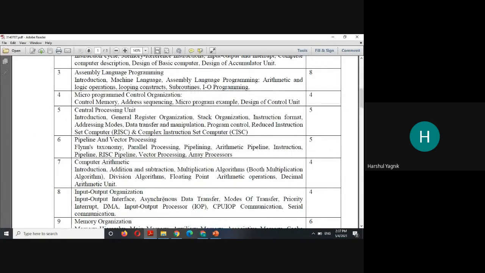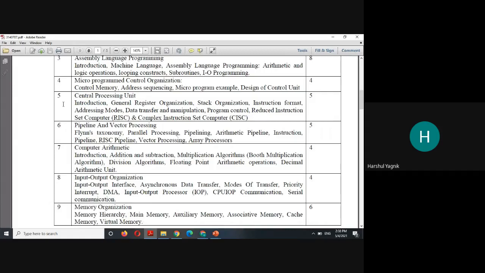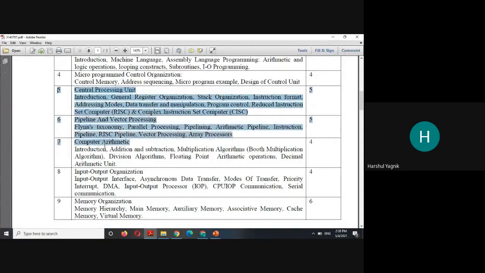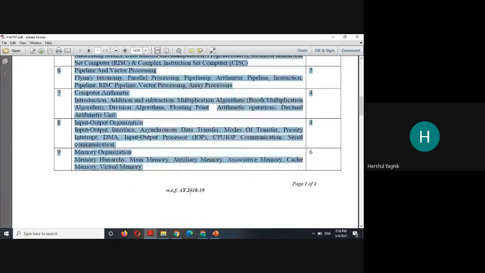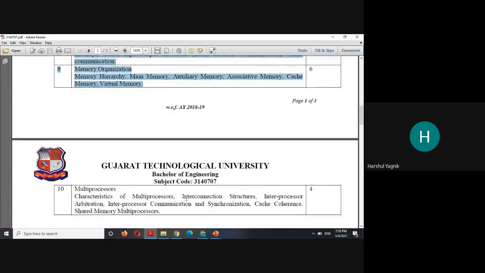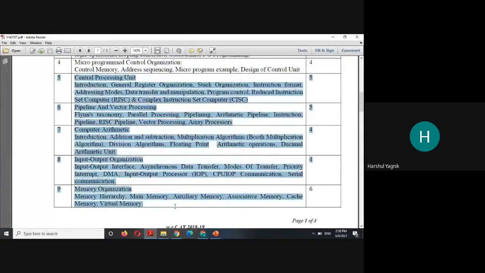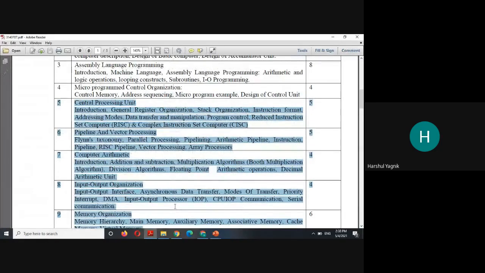Now the syllabus for mid-sem 2 will be unit 5, 6, 7, 8, 9, and 10. These 6 units will be there in mid-sem 2. In mid-sem 1 we kept 4, and in mid-sem 2 we kept all the remaining.